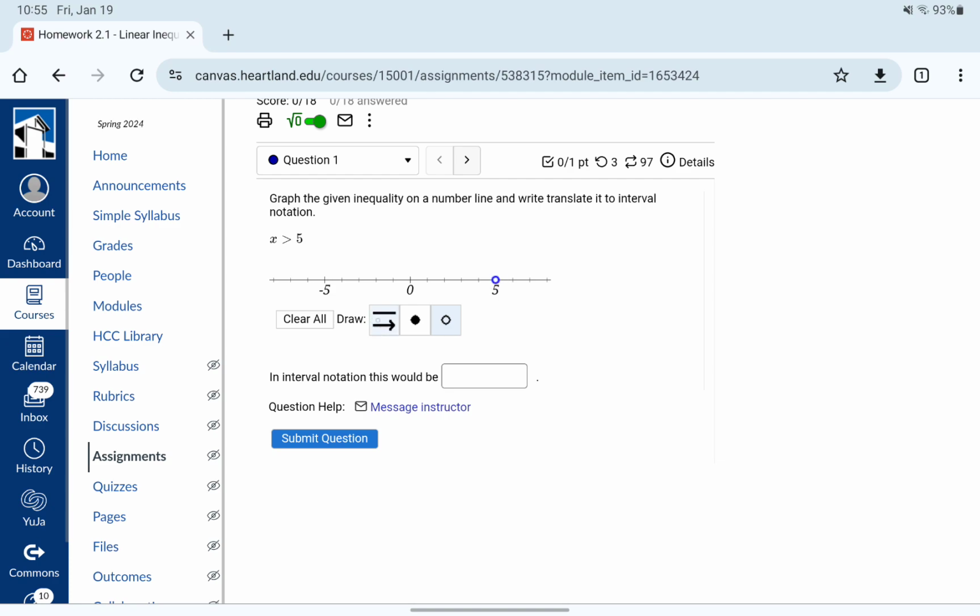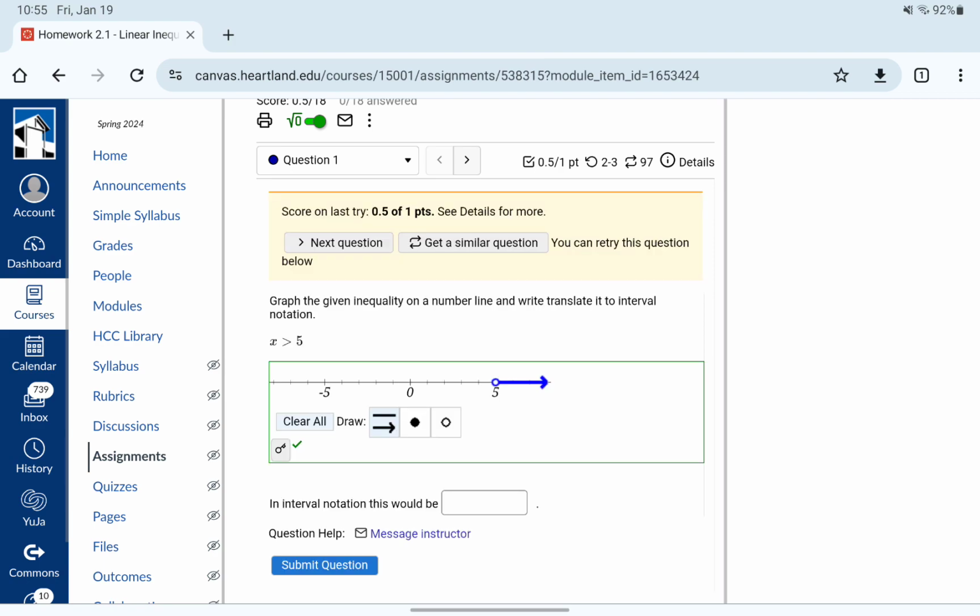Then we'll select this line segment or arrow tool, and starting at 5, we'll either click or tap and drag to the right until that becomes an arrow, indicating that we're going to highlight all of those values that are greater than 5. We can submit and check and see that we got that answer correct.